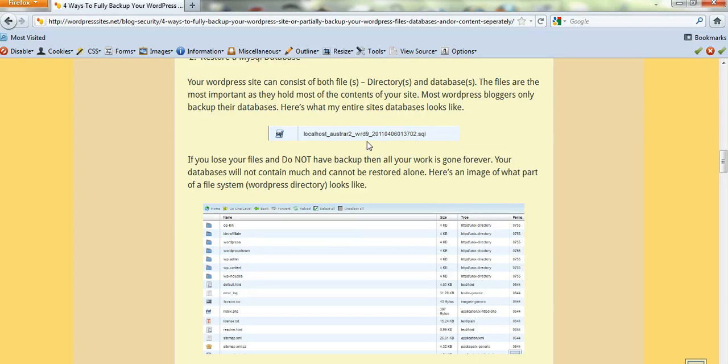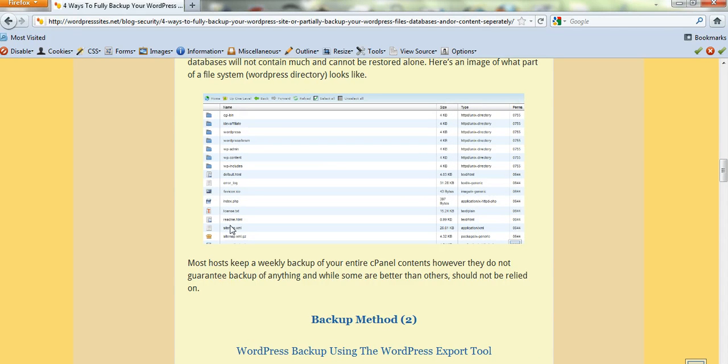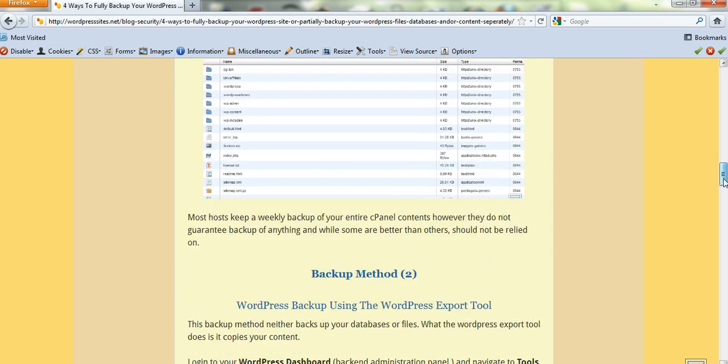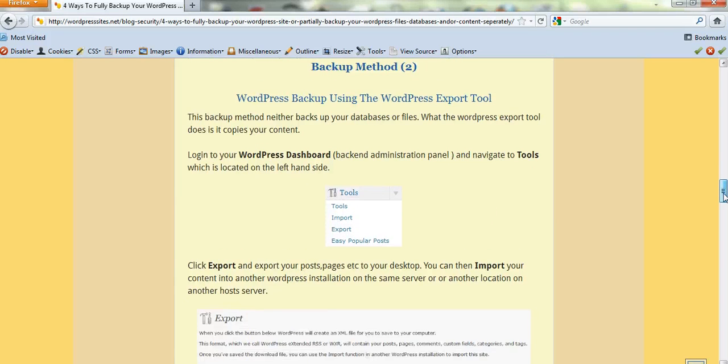Backing up your database, this is it here. This tiny little picture here, that's your database. That's all there is. It's hardly anything. Whereas you see this big picture here, this is only part of the picture when it comes to your files. So it's just so much more important to back up your files and your database. Keep that in mind, because if something ever happens, you could lose a lot of work, especially if you're writing blog posts every day.